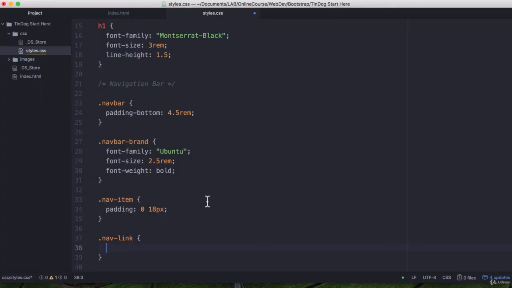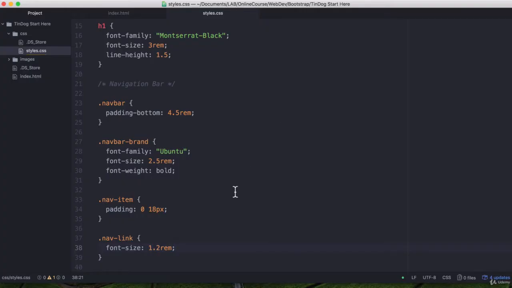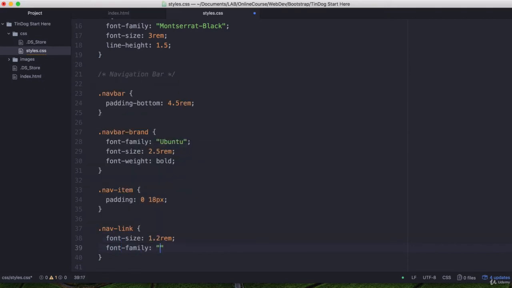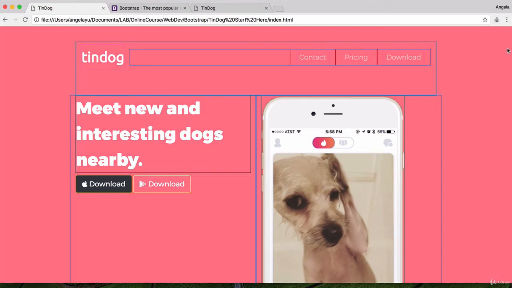Let's change the nav link's font size. You can change it to maybe about 1.2 rem. You can see it's just a little bit bigger, but it's a little bit too heavy in terms of weight at the moment. So let's change the font family to Montserrat Light, and this will thin those letters down and make it less prominent and blend in a bit better. Now let's take a look at how our navbar looks by activating pesticide.